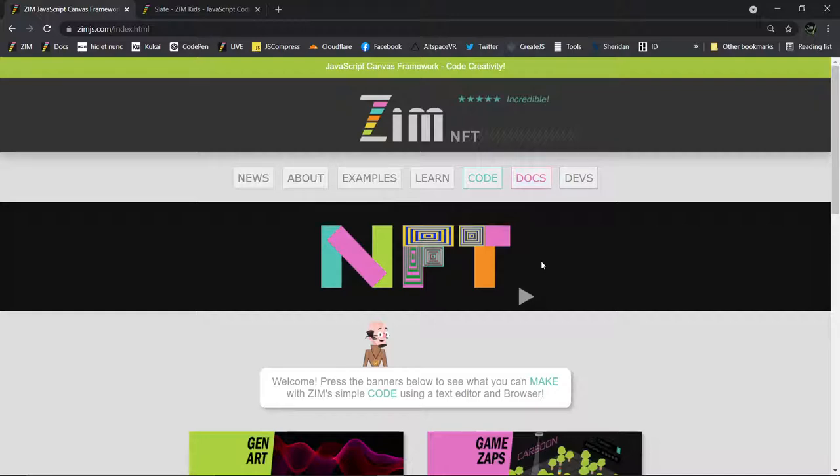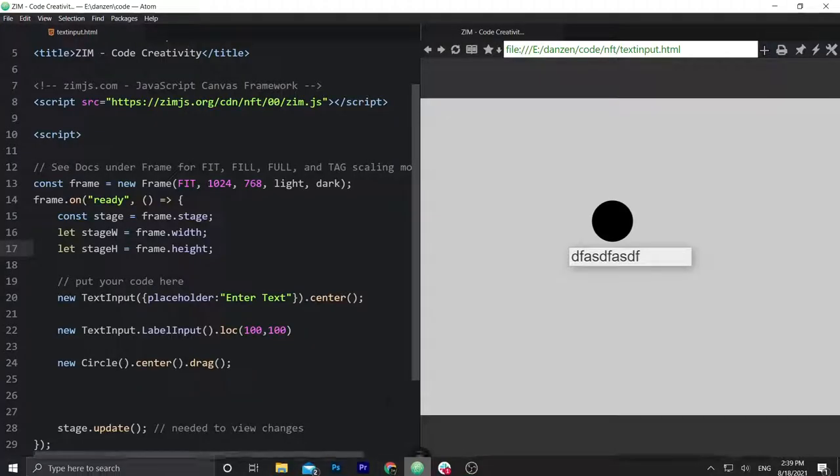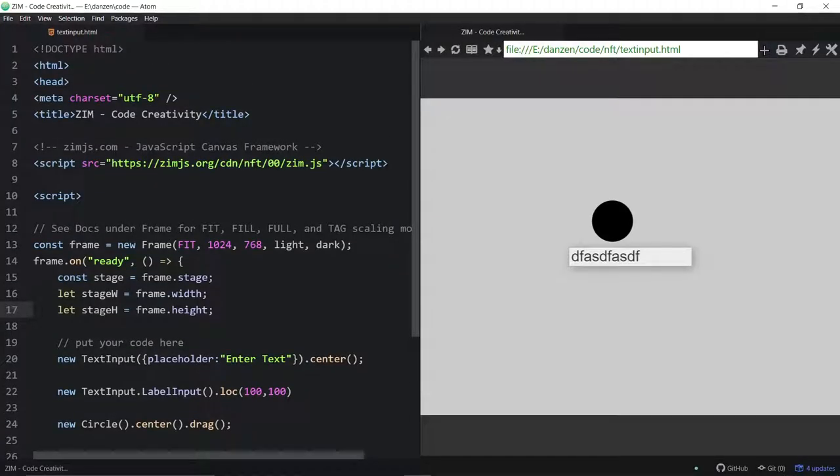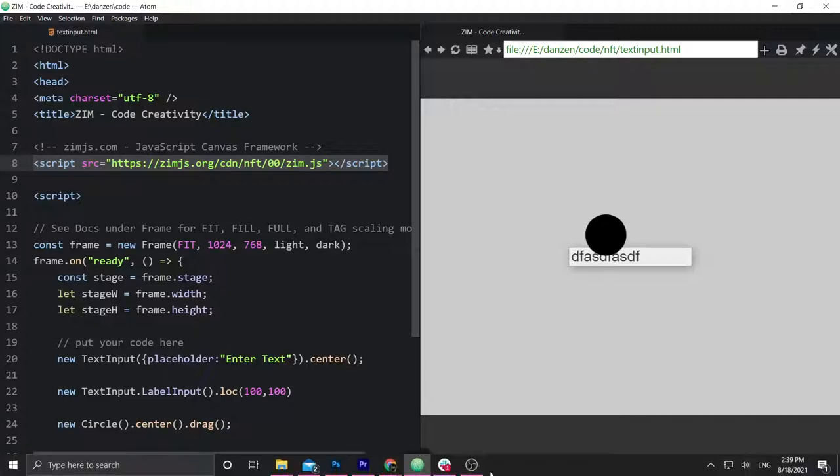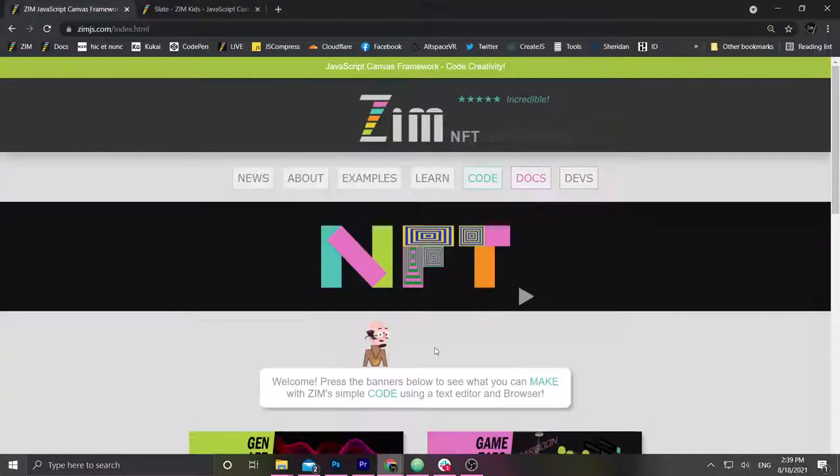And also crystals is pretty cool as well, to have only one call to ZIM up top. For instance, here is only the one call to ZIM up top. So that simplifies it. Yay! So that's a ZIM update on ZIM NFT.